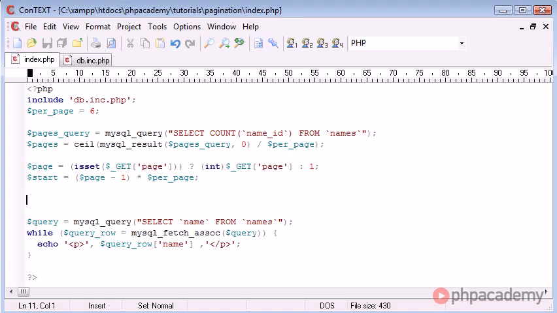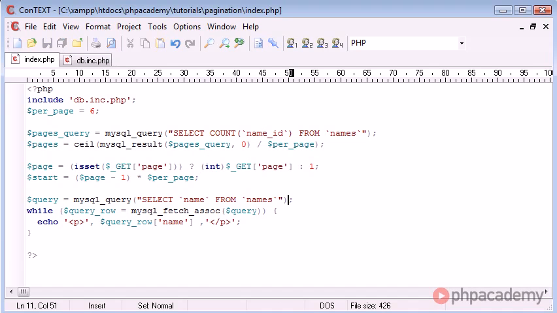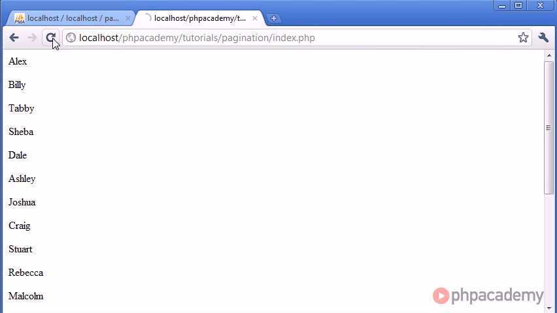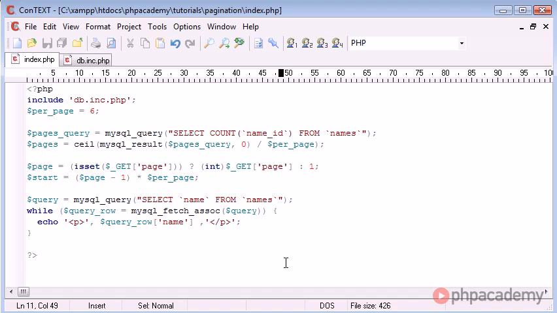bit later on. So what we need to do now is update our query, because obviously at the moment this query is selecting all results, and that's not what we want. Let's just go ahead and test out our page to see if we have any errors, which I don't think we should have. No. Okay, so we're going to append onto the end of this query the limit keyword, and the limit keyword takes 2 parameters, if you like. I don't think it's a function, but it takes 2 parameters, and the first one is the start. So if we wanted to show records 0 to 6, we could just type a 0 and a 6 in there.